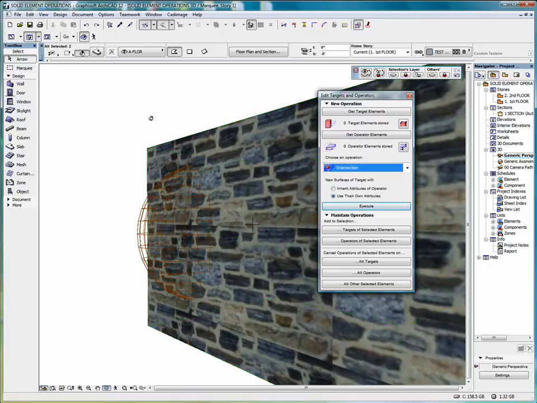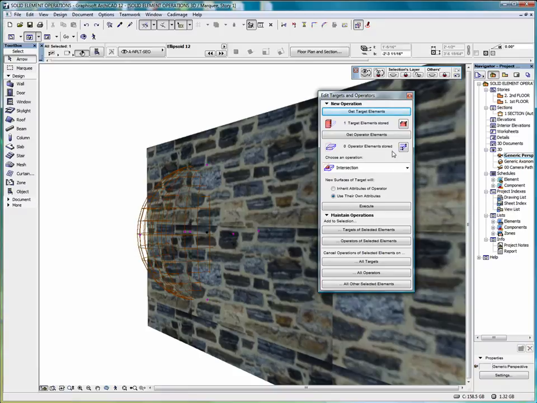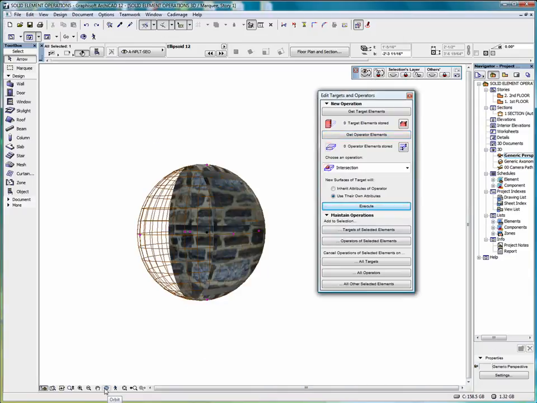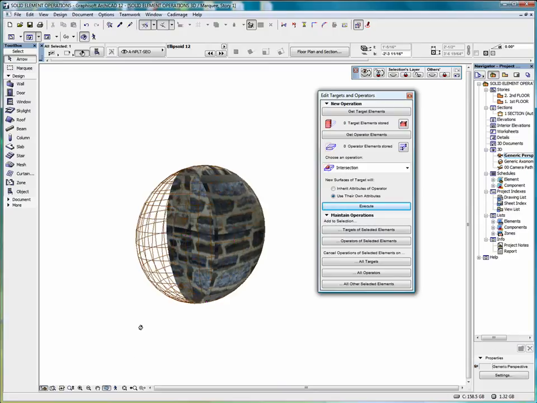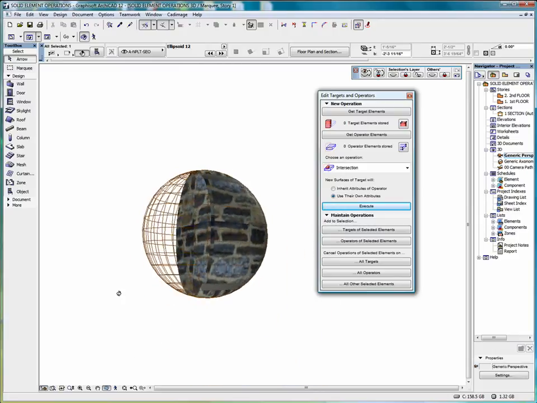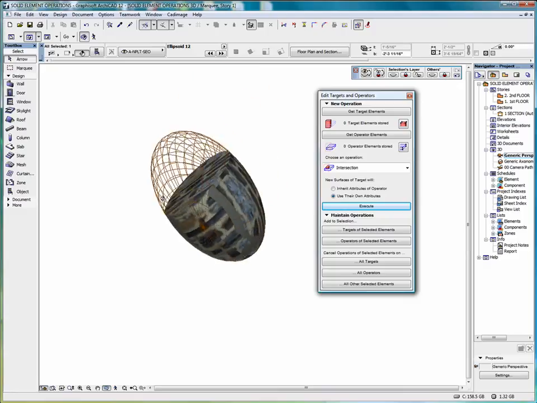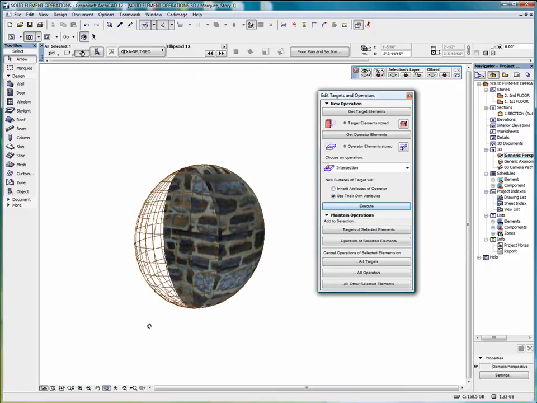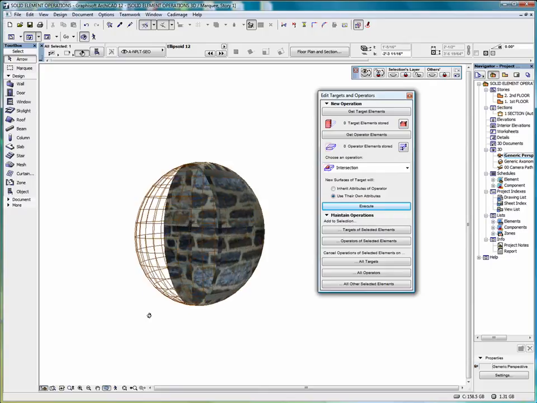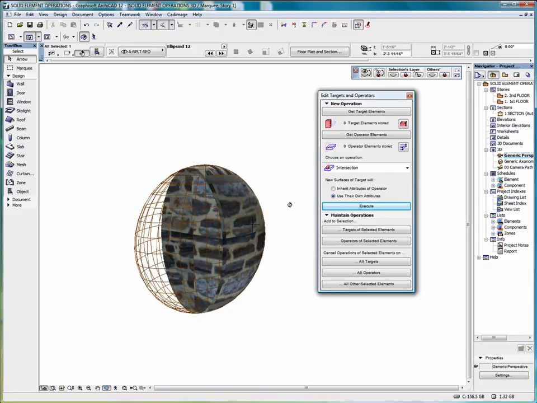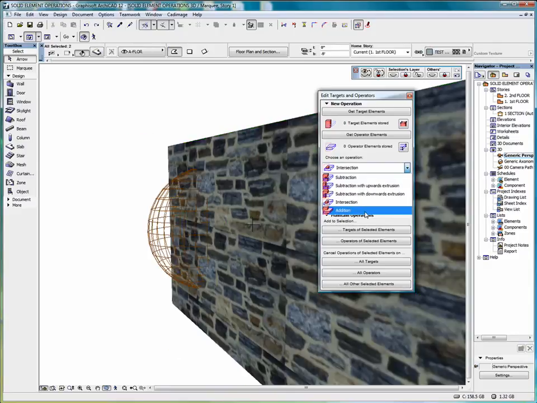This time we'll work with the intersection. We've got our target element and our operator element. Execute. And now we've created an object out of the intersection of the slab and our ellipsoid. We'll undo that. Now we have one more thing we can do, which is the addition.